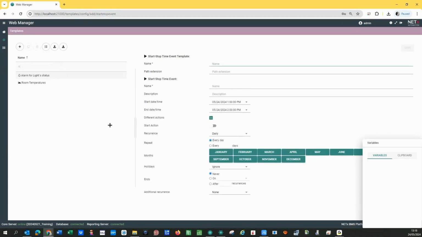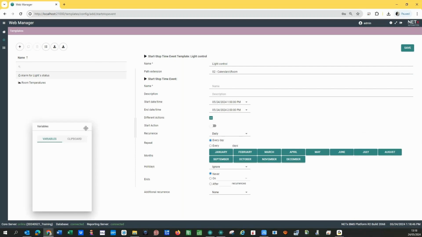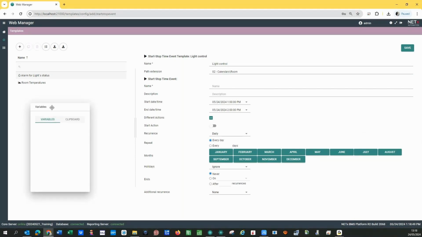I will create a calendar. But don't worry because it will take only 1 second. The path extension is important. So it will be 02 calendars. And I will create per room. Calendar per room. So I will use my variables, but not visualization variables. It will be floor and room. That's it.